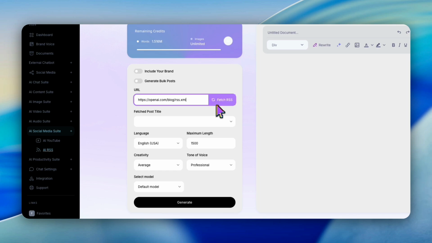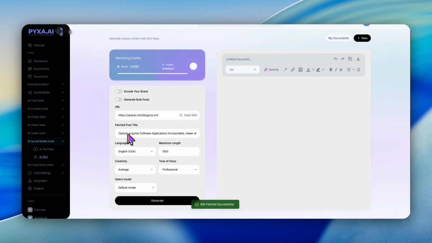Now what you do is you hit this right here, and it's going to populate the bottom where it has titles. Say, for instance, there's a particular one that you want to use, and you say, oh, that's not it.